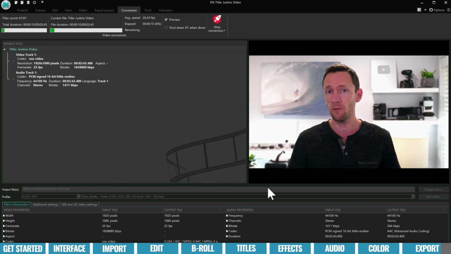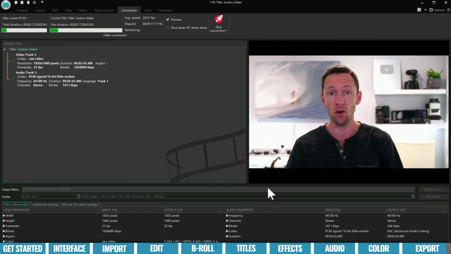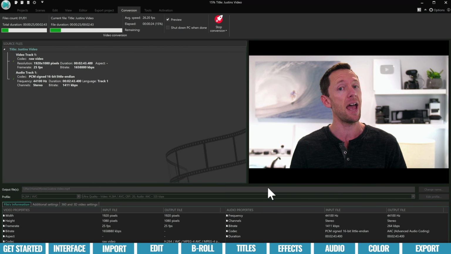Now again, all of this has been with the free version. If you do want faster exports and better timeline performance, that's something you can access in the pro version of VSDC, which is ridiculously cheap. But that is a complete end-to-end tutorial on editing using VSDC.